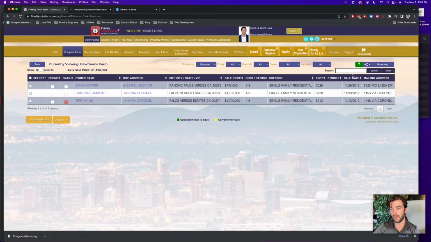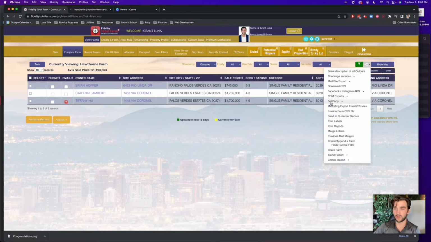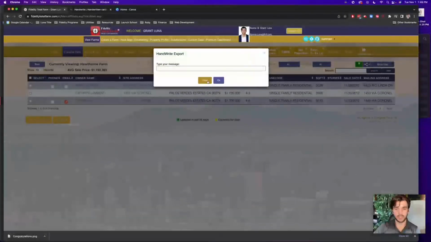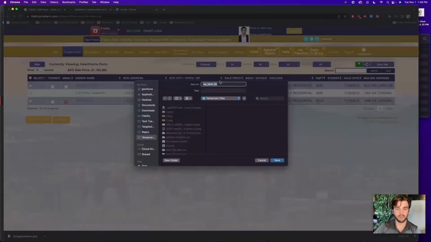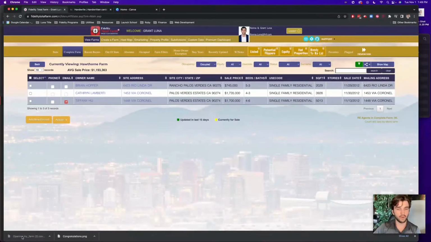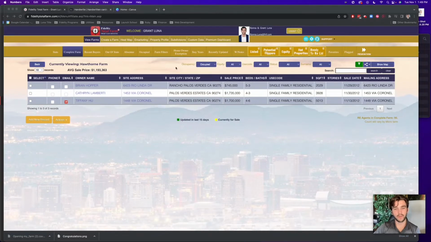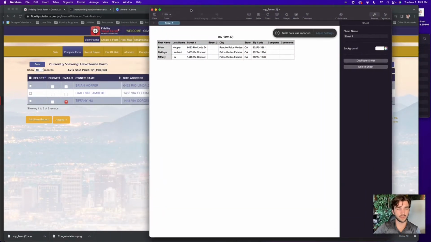So how I actually do that is I make sure that I have these three chosen right now. So since these are appearing on the screen, anything I do in terms of exporting that data will actually interact with this data. So I'll select this share icon at the top right of the screen, and then I'll go to third party right here. And now I'll select handwrite.io. And so what this is going to do once I select OK is actually give me a microfarm, a CSV Excel file with just these three homeowners here. So you see the names that are matching and their addresses here.